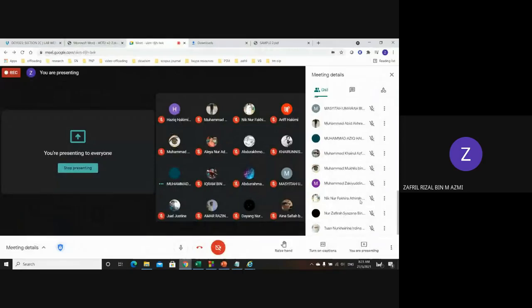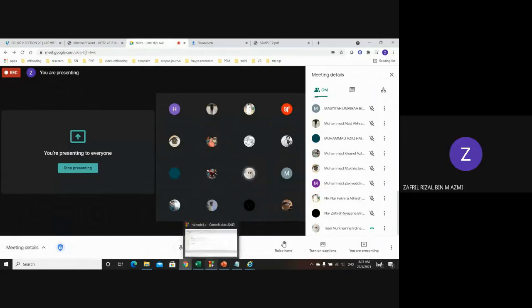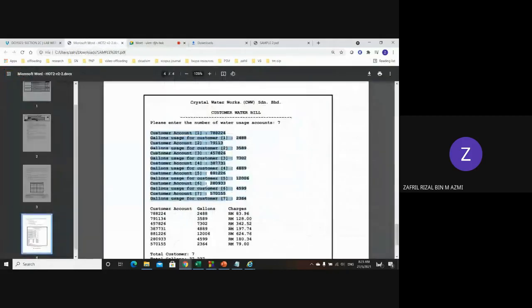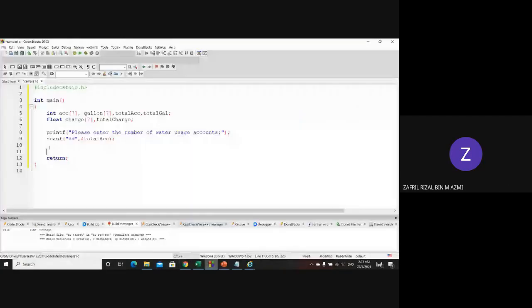Okay, this is involving looping. So this is an array. When there's an array, there must be a loop, right? So what loop must we apply? For loop. Okay, how do I write the for loop?